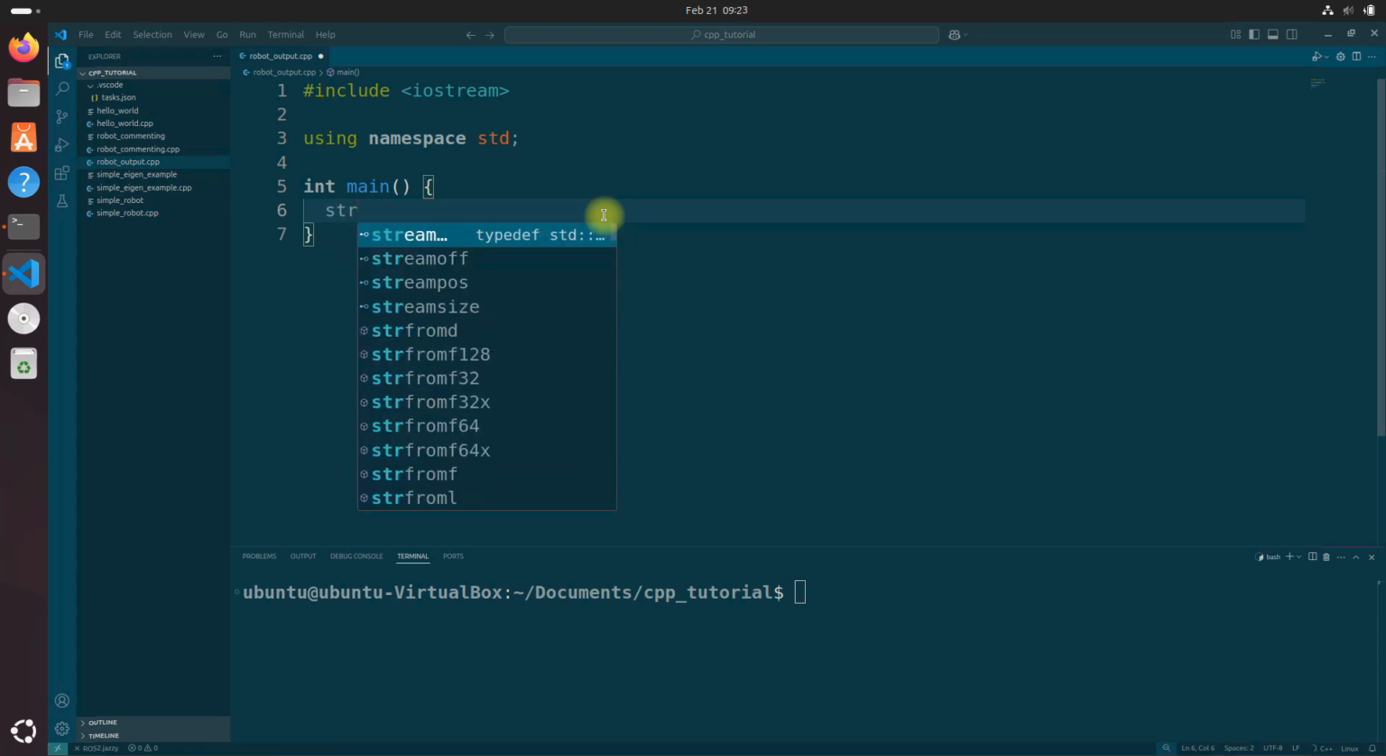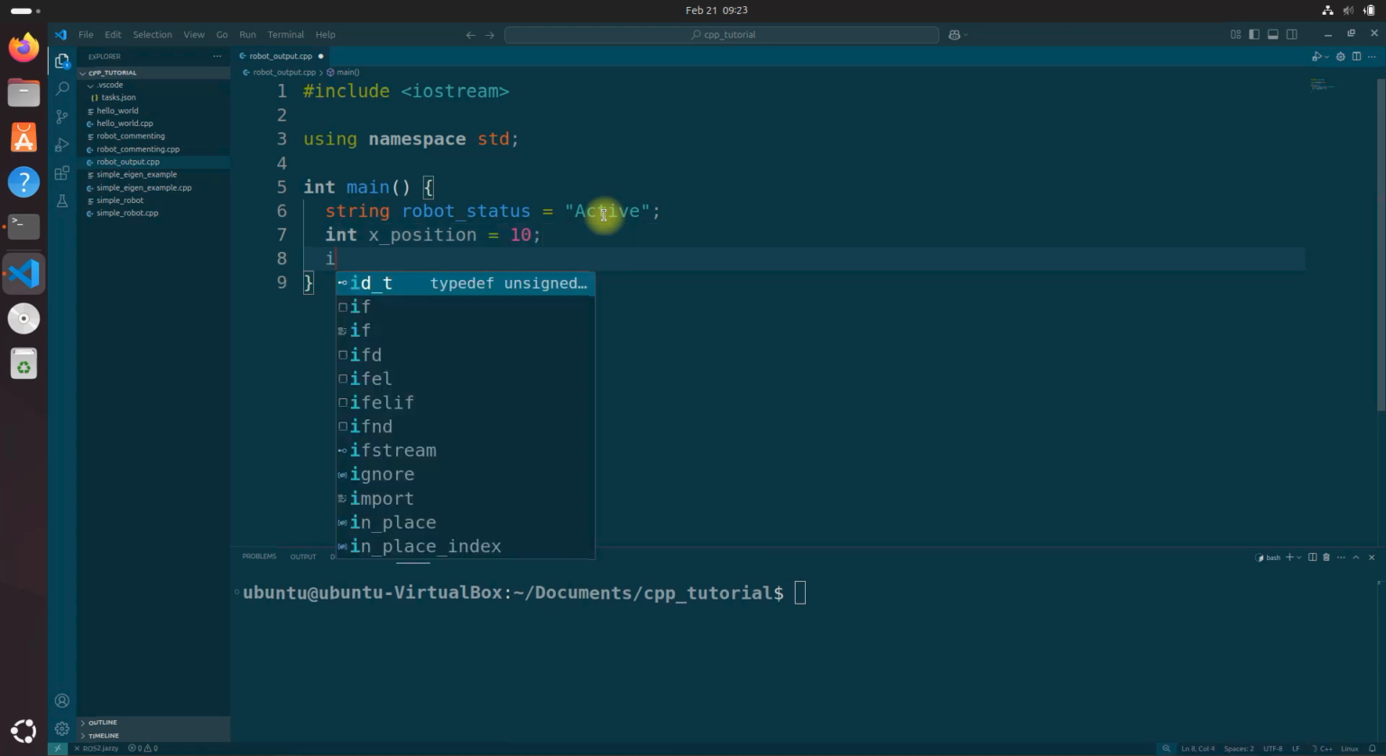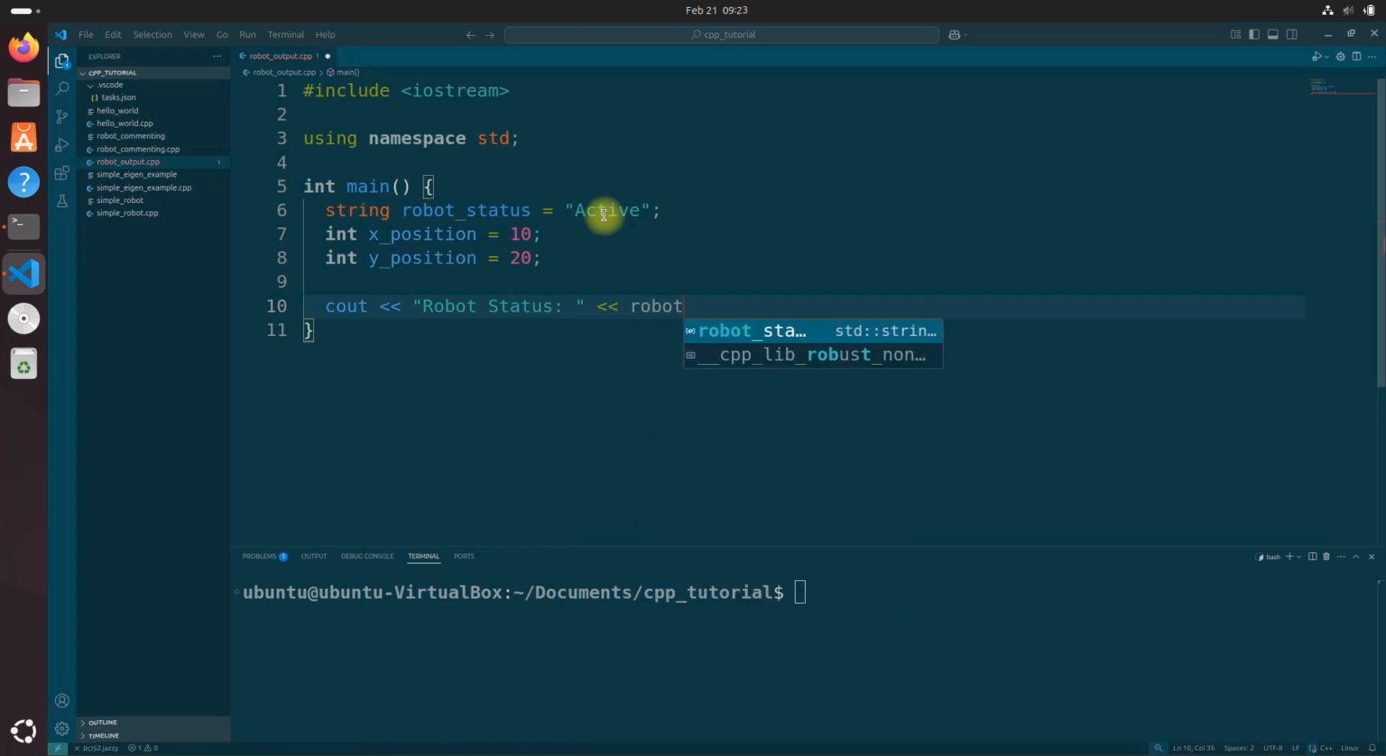string robot status equals active. Int x position equals 10, int y position equals 20. cout, robot status, and then endl.